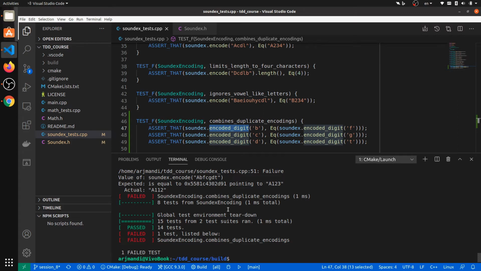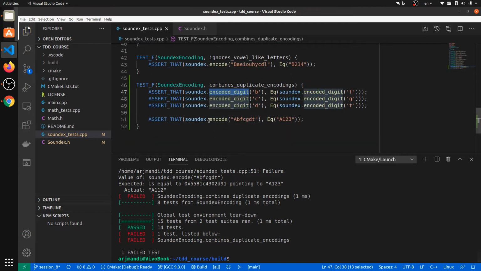How do you feel right now? I really know how you feel. Do you think making private functions public is a bad choice? Or do you want to suggest other solutions to make it more readable? Absolutely, we do have other solutions. Let me tell you. We could make the test code, the Soundex encoding fixture class, a friend of the Soundex class to see the encoded digit function, but a friend is usually a poor choice.